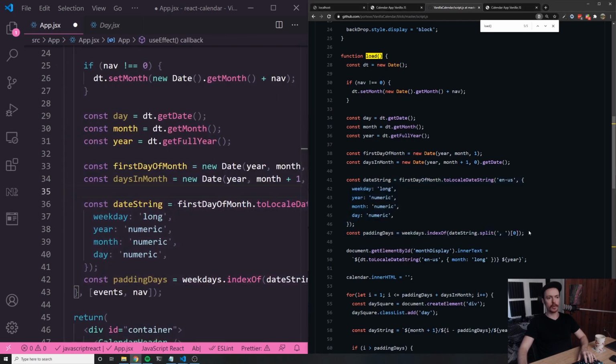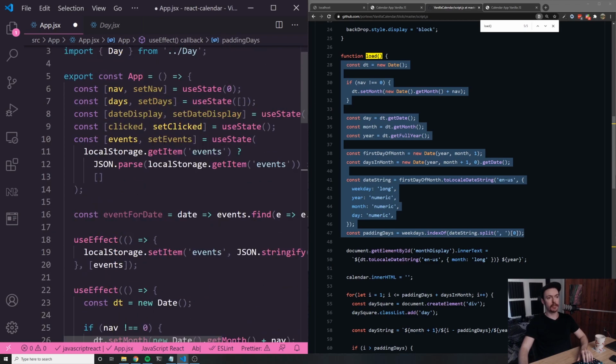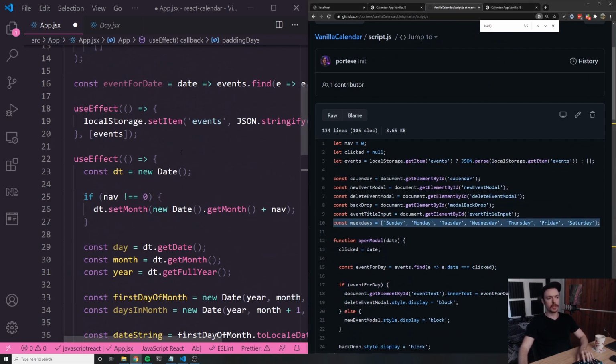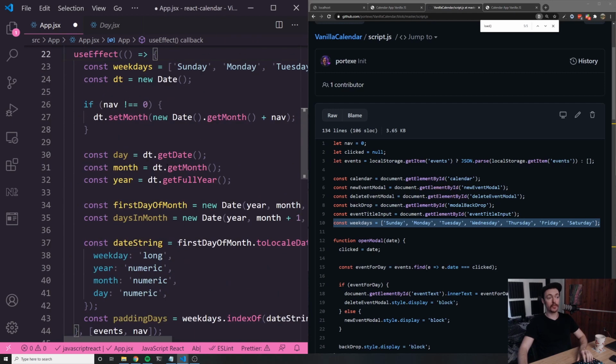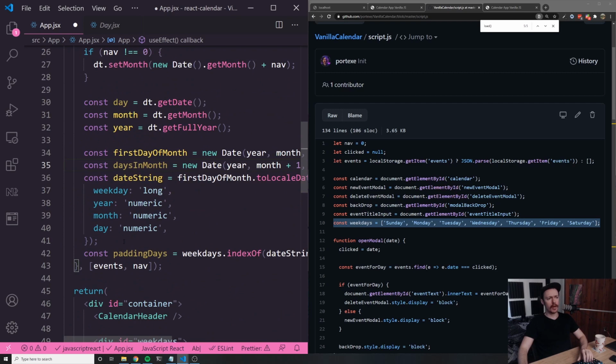So far I've pretty much pasted this entire piece right here. And one thing that I'm noticing is that this padding days variable is using a weekdays variable that we do not have in this component yet, but it is over here. It's set as a global constant. Well, it doesn't really have to be a global constant in our React app because it's only being used inside of this effect. So I'm going to paste it here at the very top. I'm setting the weekdays array here at the top of the effect that we're working within right now. I'm just going to close that gap. So now we have all of this.